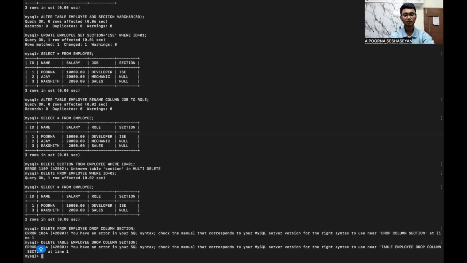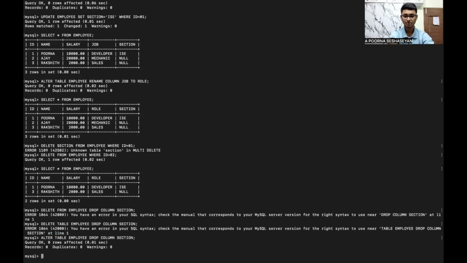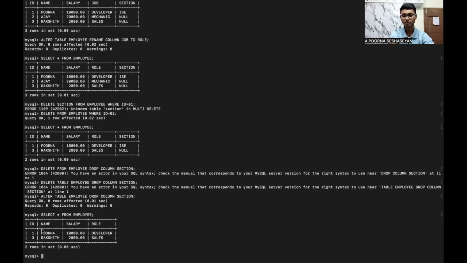And you can also delete a specific column from the database. In case you want to delete a column from the table, instead of delete, you need to give alter. So alter is used to rename a table, rename a column name, and also you can delete a column. So by using alter table employee drop column section, you can see the section column is deleted now. You can check whether it is deleted or not by using the select command. Now the attributes are only ID, name, salary, role. The section column is completely deleted.